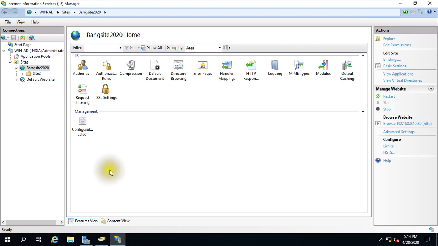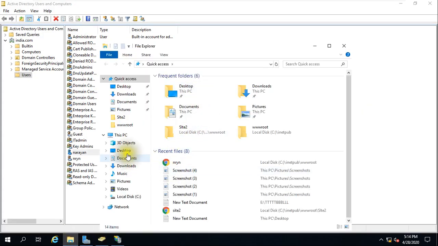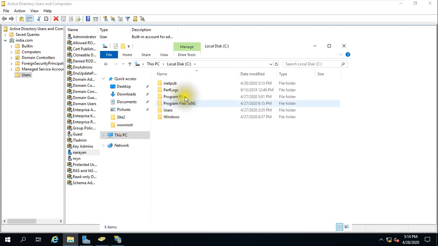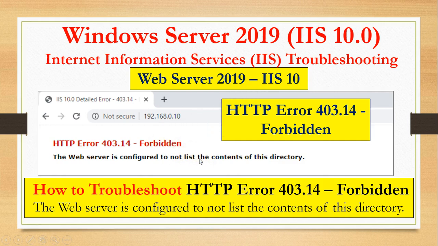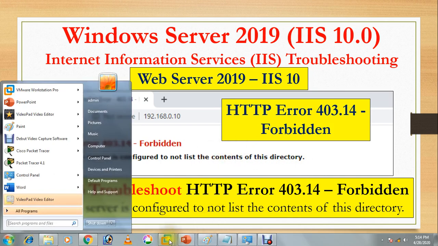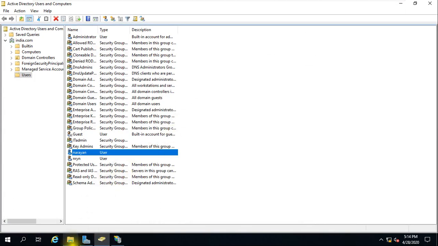So if you are creating any website, don't forget to keep that content inside that folder properly. You should keep it here, then only you will be able to access it. If you remove it from here, you won't be able to access it and you will get that error. The error itself says the web server is configured to not list the content of this directory. It is going to that directory, but it is not getting any content. So it should be available here, then only the website will fetch from this folder, from the physical path.